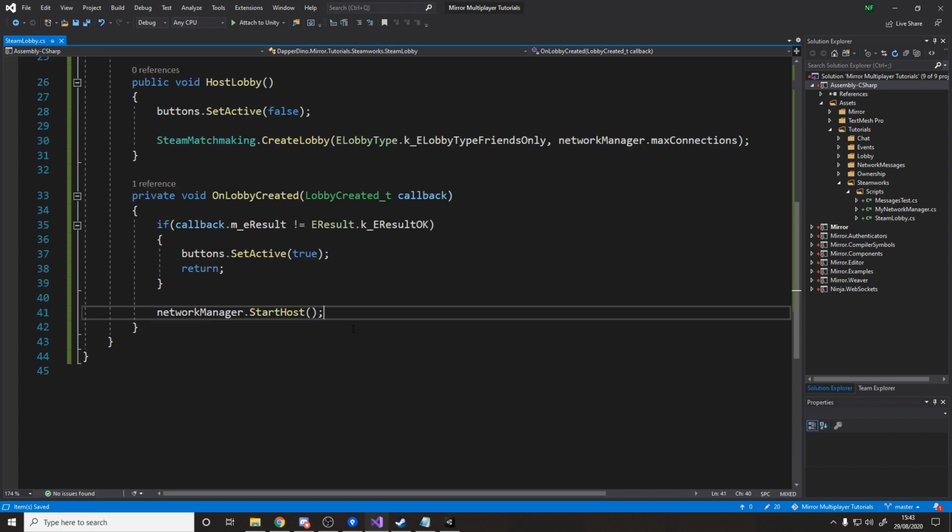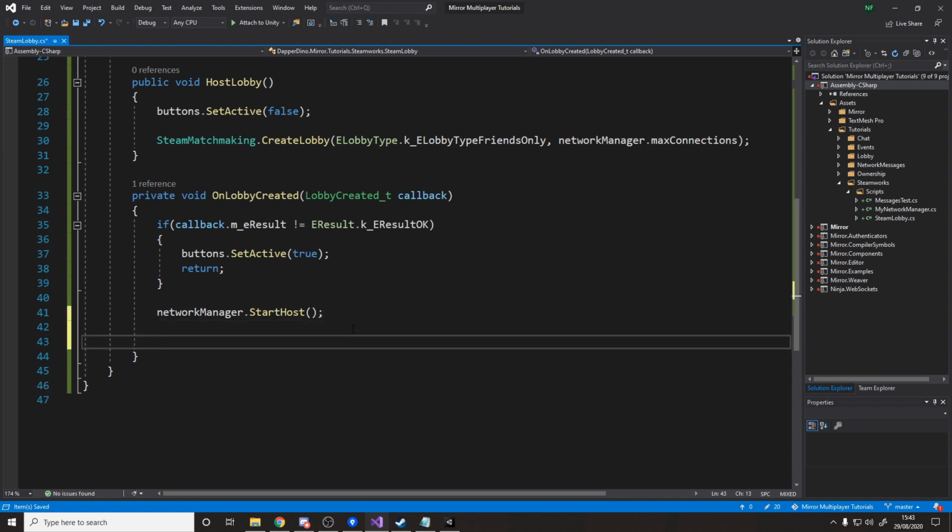Now normally when you connect to a Mirror game using the normal transports, you put in an IP address as the network address. But when using the Steam transport, you actually put in their Steam ID. Now, we don't want people to manually type the Steam ID. We can get the code to do it for us, right? That's the point of writing code.